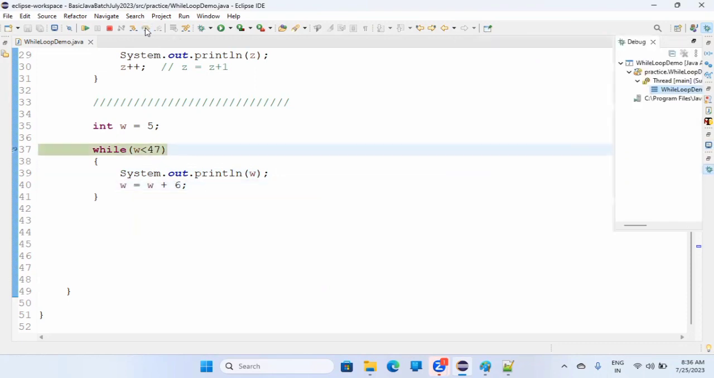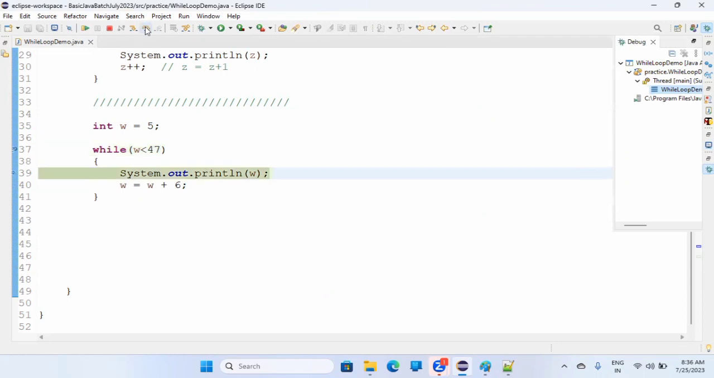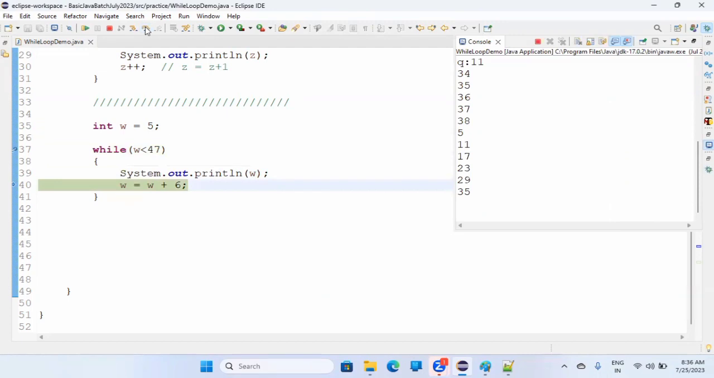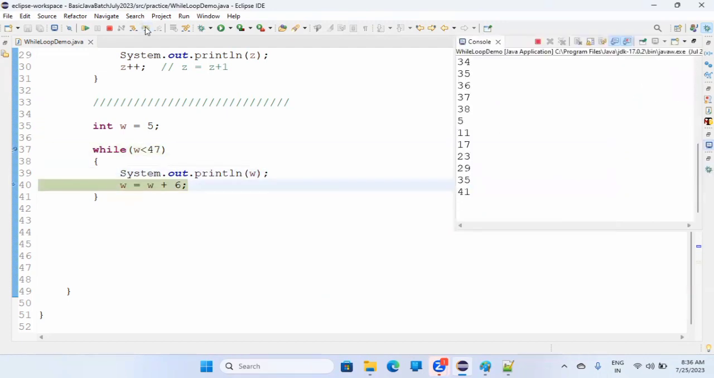Now W will become 23. It will check 23 is less than 47, so it will print 23. Now it will become 29, so it will print 29. It will become 35, I think, so it will print 35. Now it will become 41, because every time we are increasing the value by 6, and this is happening.